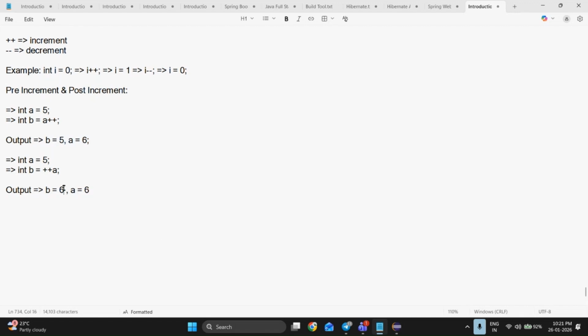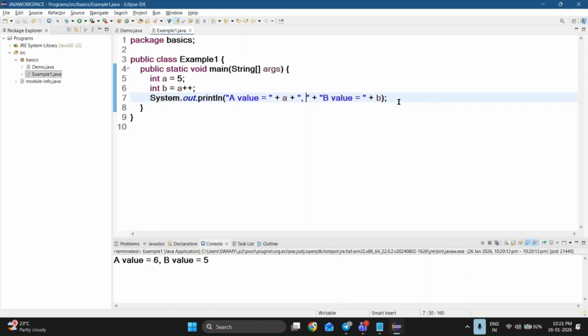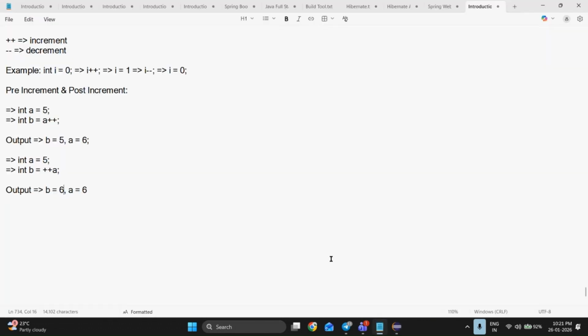Let me show you with the code itself, for execution purposes. Let me get into this code and copy this. Okay, no need to write. So ++a. Let me execute. The a value is equal to 6, the b value is equal to 6. Clear, guys? So this is the difference between pre-increment and post increment.